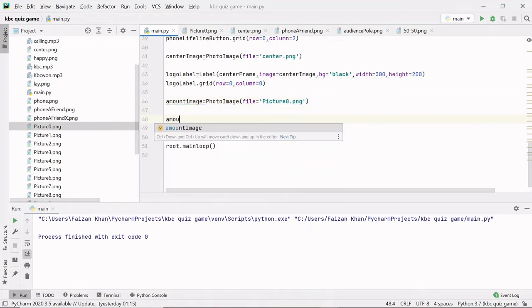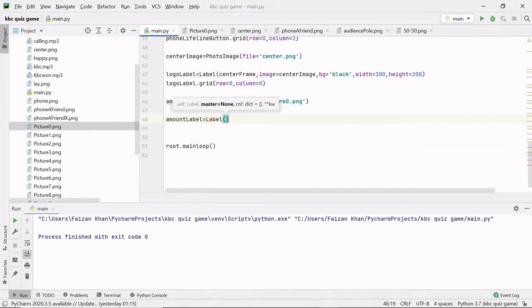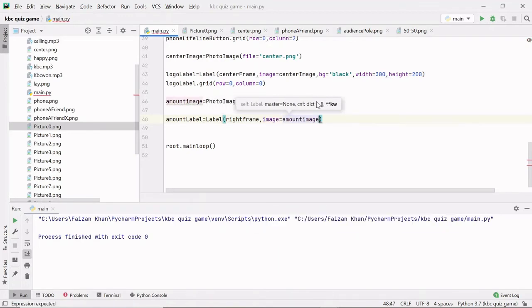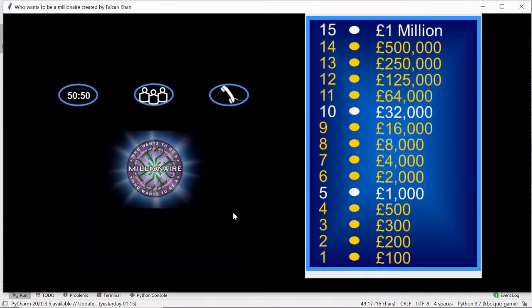So I'll create a mount label and I'll be using a label class to create this label, and this label will be inside my right frame and the image will be this amount image. After that, I will simply grid it. So amount label dot grid method, and this will be at row 0 column 0. I hope you are able to understand why row 0 and column 0. So our amount label is added on a right frame.